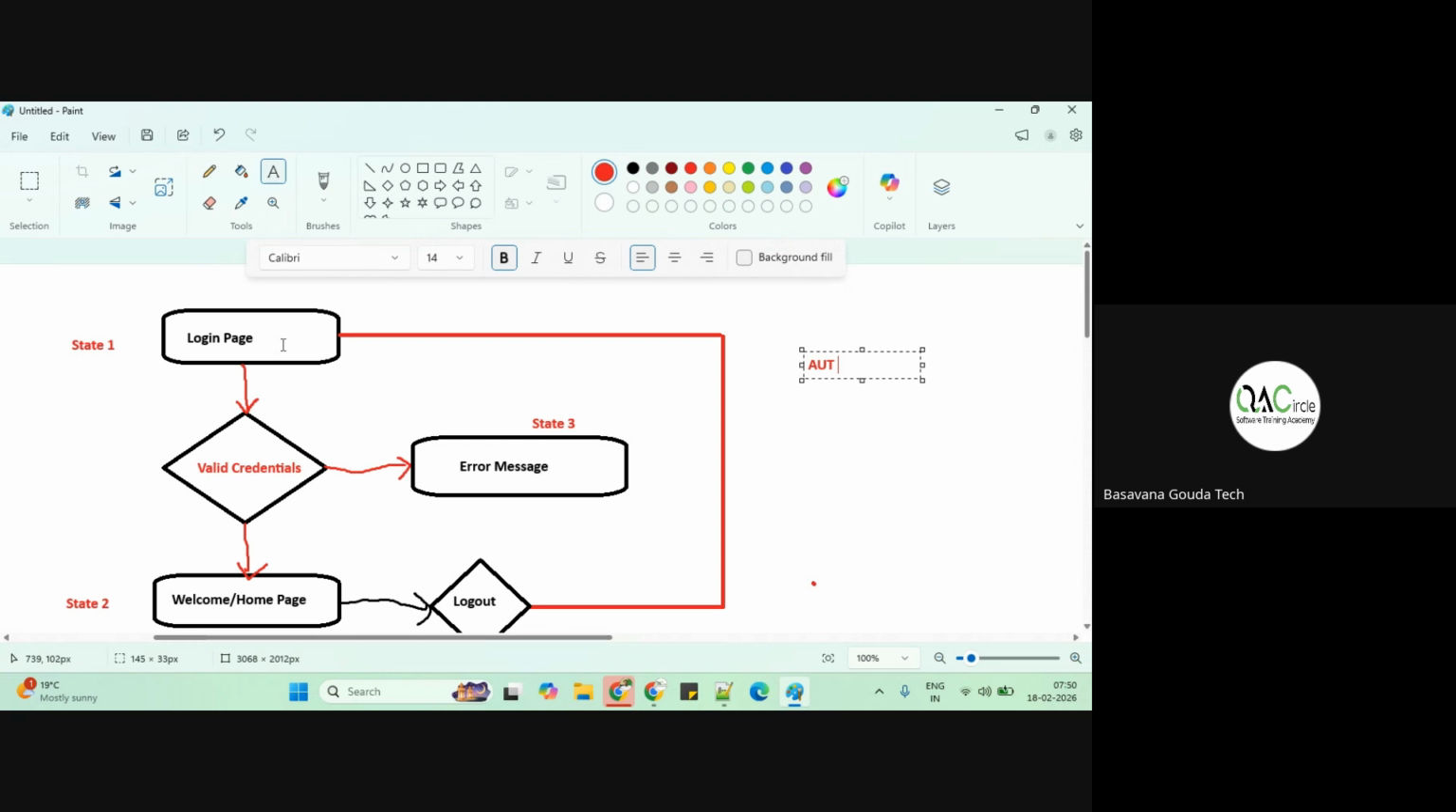Take this down, though I have never used it myself; this is just for your knowledge. Through this you can also test, because it is very clear in the diagram: enter valid credentials, then only go to the home page; enter invalid credentials, it should go to the error message. That's the meaning. Write down state transition diagram or state transition testing. This is one of the test case design techniques.